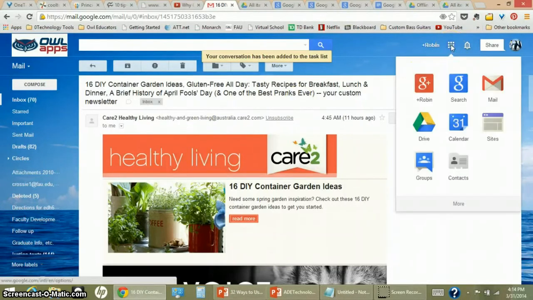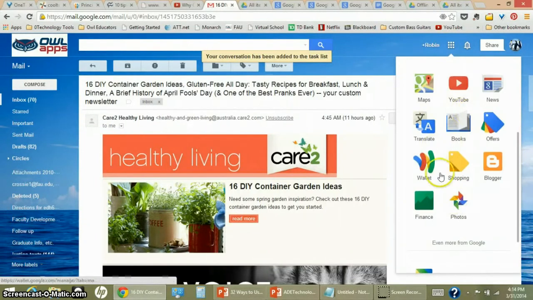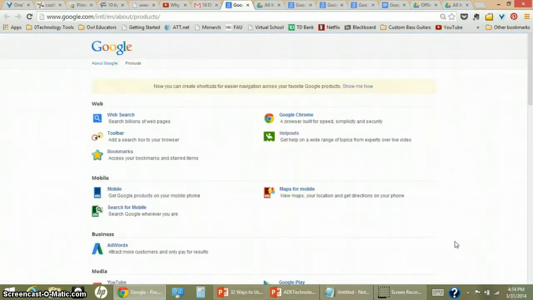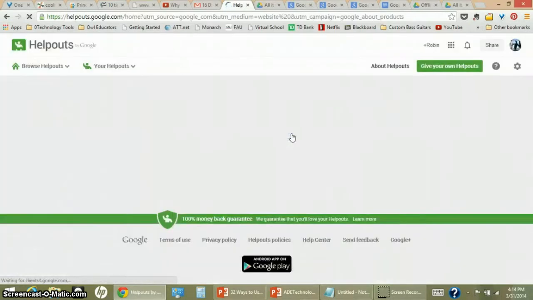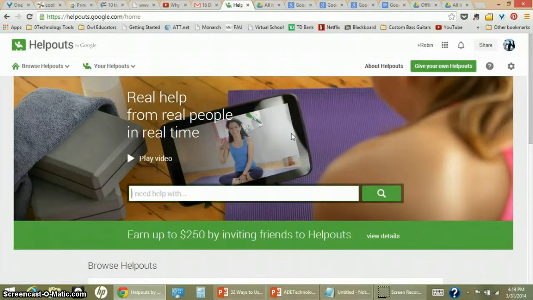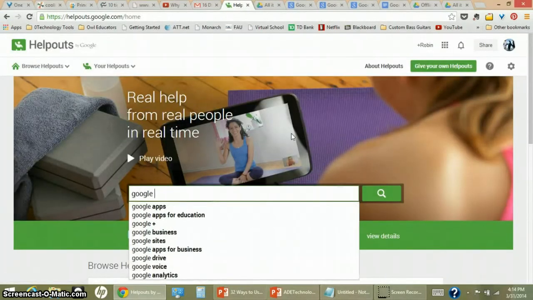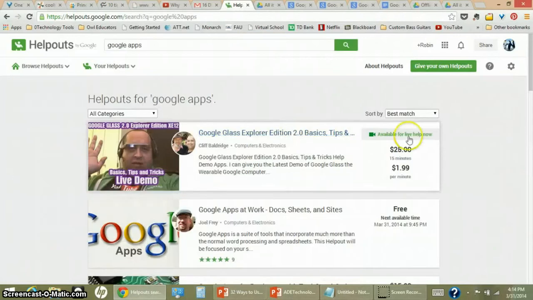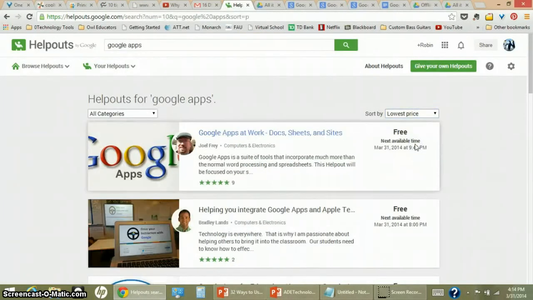Now, this is your apps launcher up here. You click on this, and it opens up lots of things that you can do in Google. You click on More, and then even more from Google. And it takes you to a page where you have lots of things that you can do. You can go to bookmarks, toolbar, web search, Google Chrome, help out. Really good tool, help out. Click on that. You can access real people in real time. You want help with anything, let's say Google Apps. It takes you to people. You can sort by best match, units available, lowest price. You can even get things for free, so that's really helpful.